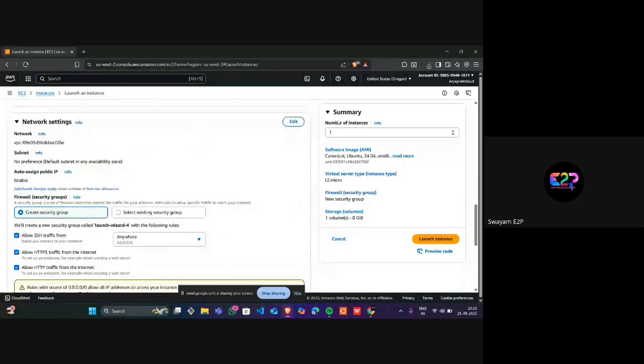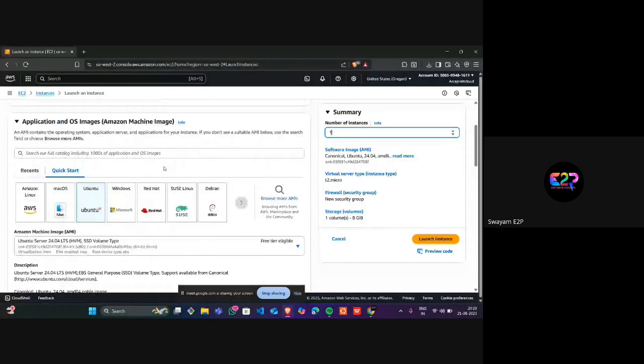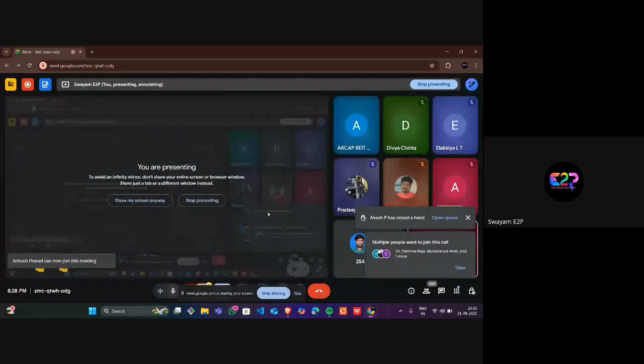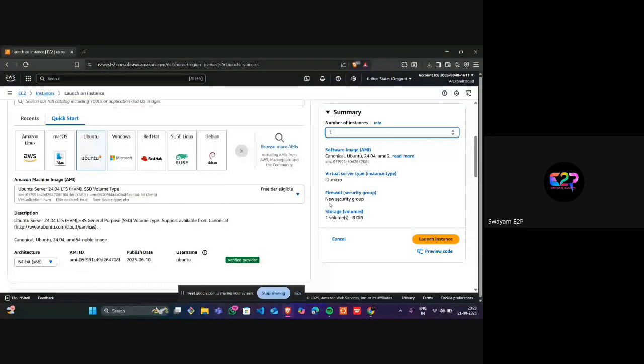Now on the right side you can see the summary. In the summary I am launching one instance. What if I want to launch two instances? I would just change it to 2 here, but right now we want only one instance. Software image is the AMI: what kind of software image am I using? Canonical Ubuntu, as we selected here. Virtual server type means our CPU type, which is T2 Micro. It is just a basic, small CPU with 1 GB RAM. Firewall security group is a new security group.